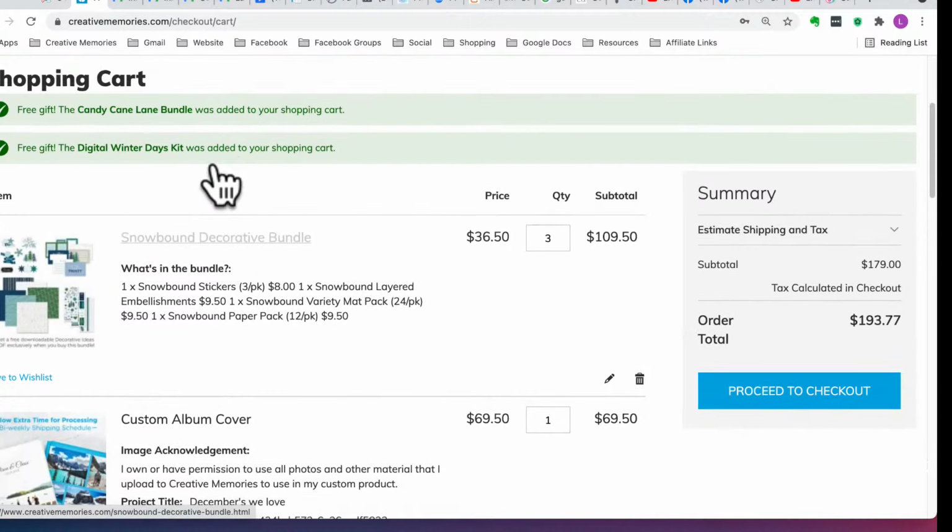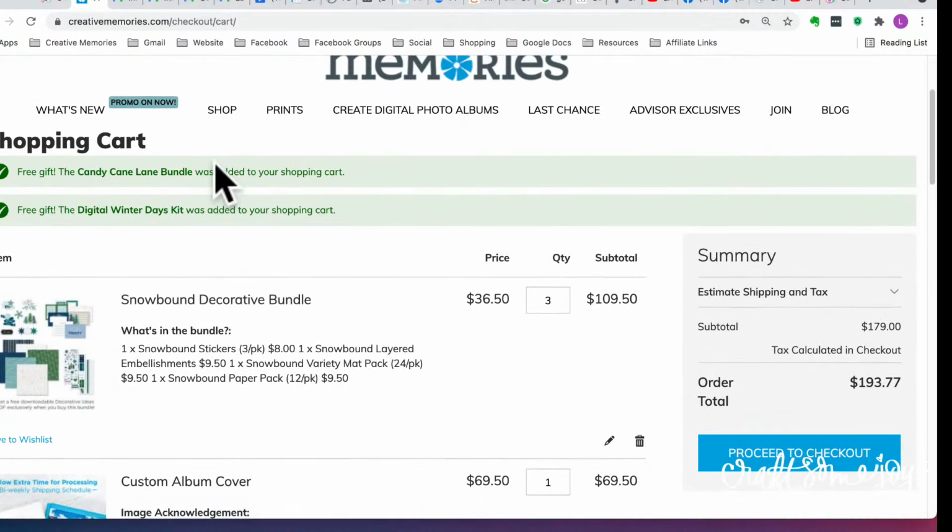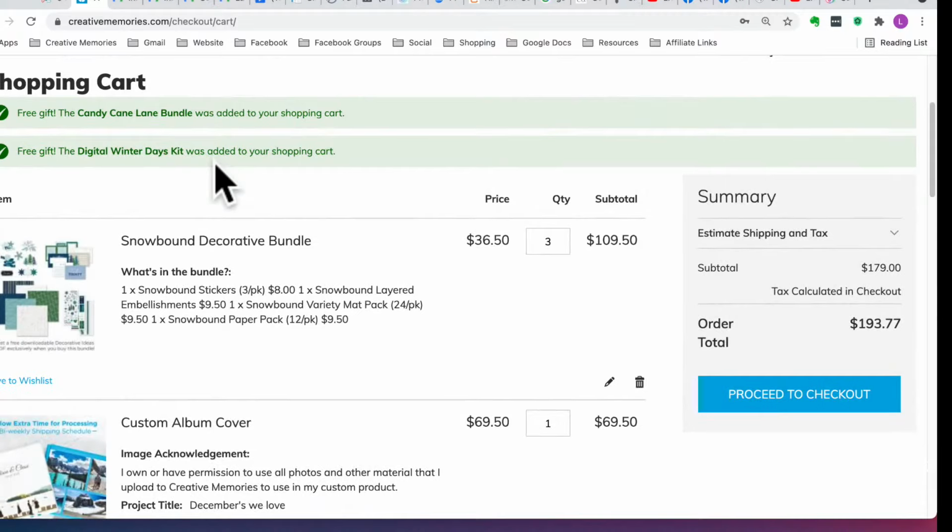Okay, so you'll get the bundle, you'll get your album, and when you order custom products, everything ships together. So if you've ordered like my Snowbound, it will wait until my custom album cover is finished, and then everything ships together. So they don't do 2 shippings on custom products. Any other products need to wait until your custom product is done. Okay, so woohoo!